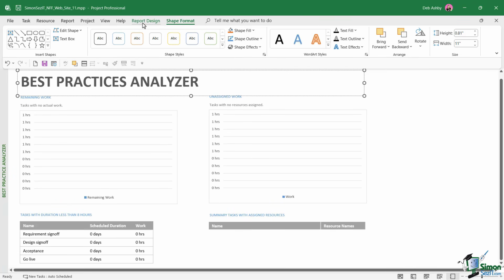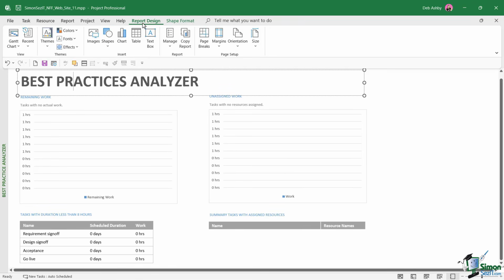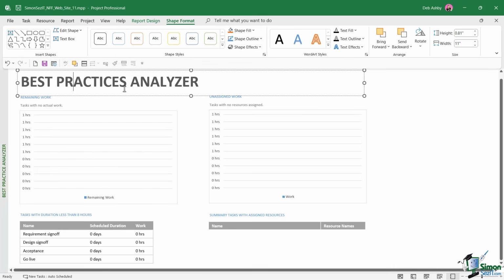And contextual ribbons are those ribbons that only appear as and when they're needed. So if we take a look at report design, you can see we have all of the tools on here which are going to help us design this particular section of the report. And shape format, we have this because we're effectively using a text box here. This is where we can come to change the background fill of the text box, or maybe change the text contained within the text box. And you'll notice that you'll get these ribbons when you click on any element in the report, but the ribbons will be different each time.